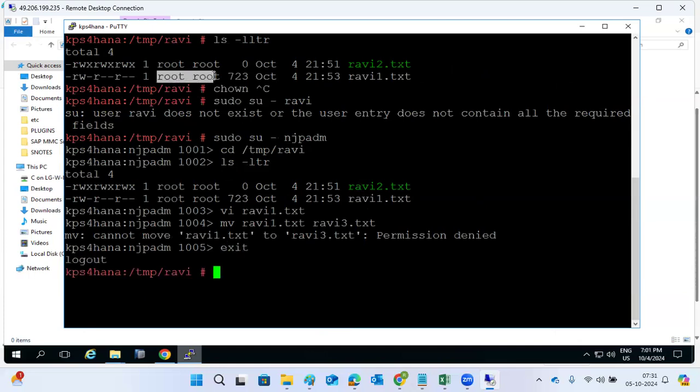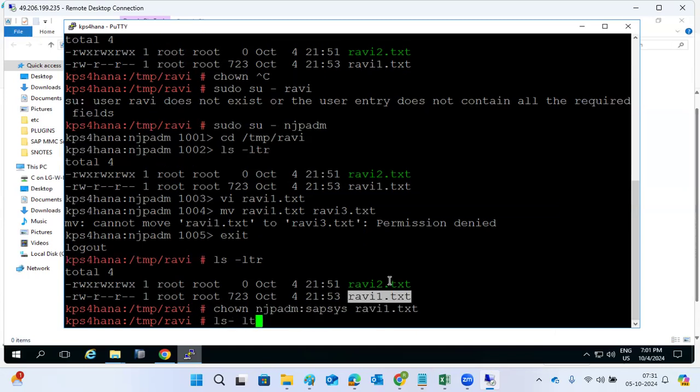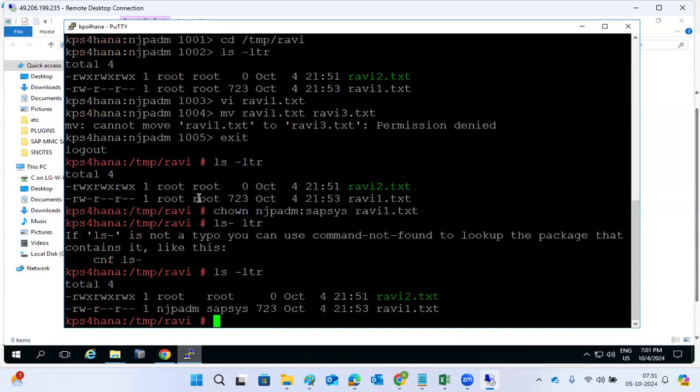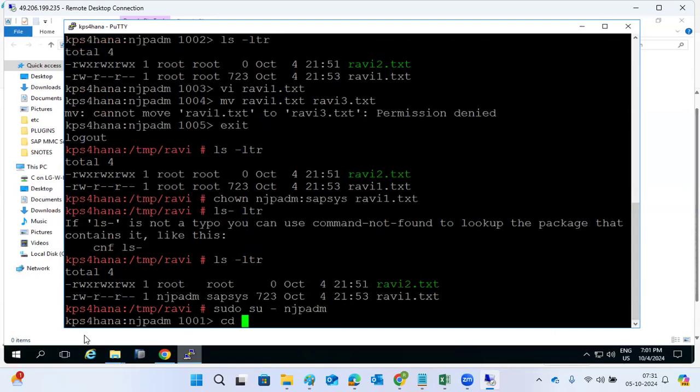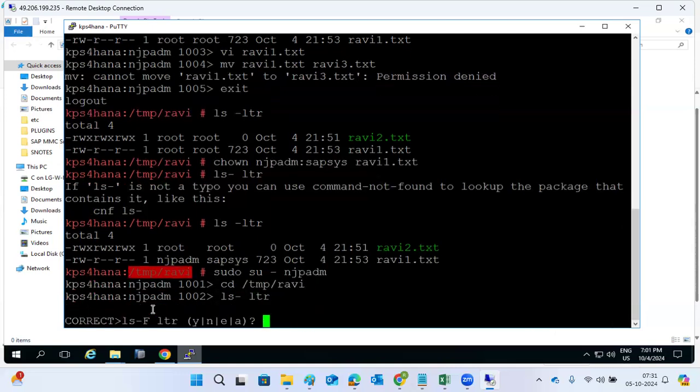Now what I will do is go back and run chown njpadm, then the group sapsys. Enter. This file's ownership got changed now. Previously it was root and root, now root and njp. Now whatever you want, you can do with this file. Why? Because you are the owner here.